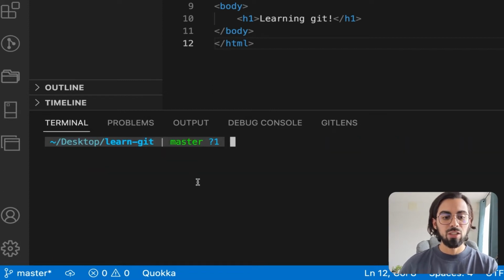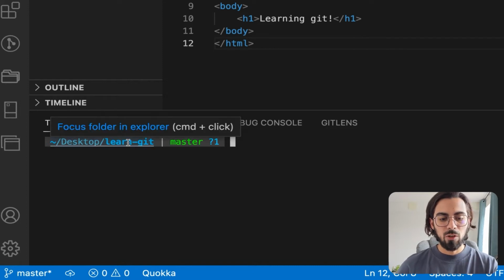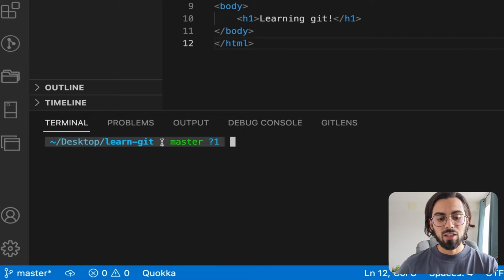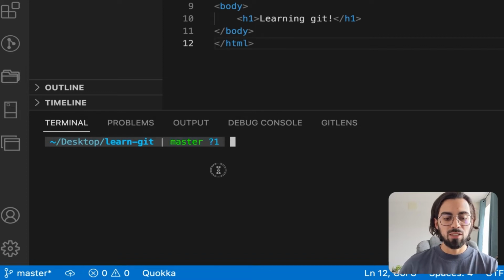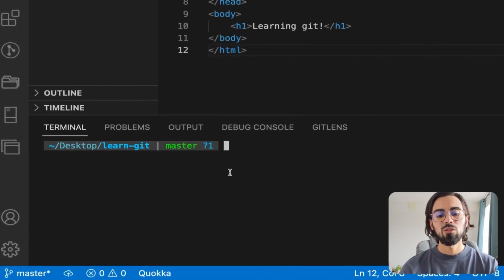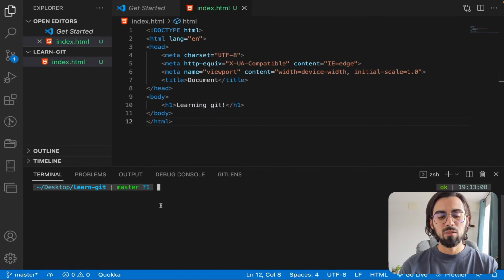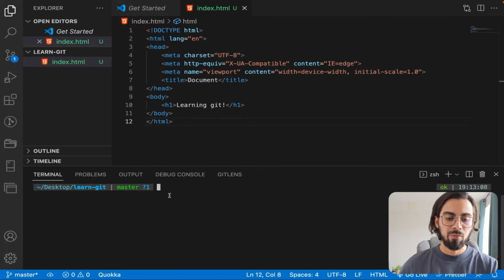We have created a new Git project, and now, just beside your folder, you have the name master here. This is because when you create a Git project, it automatically assigns the name master to that branch. So what we have done is create a main branch, and this main branch is master.